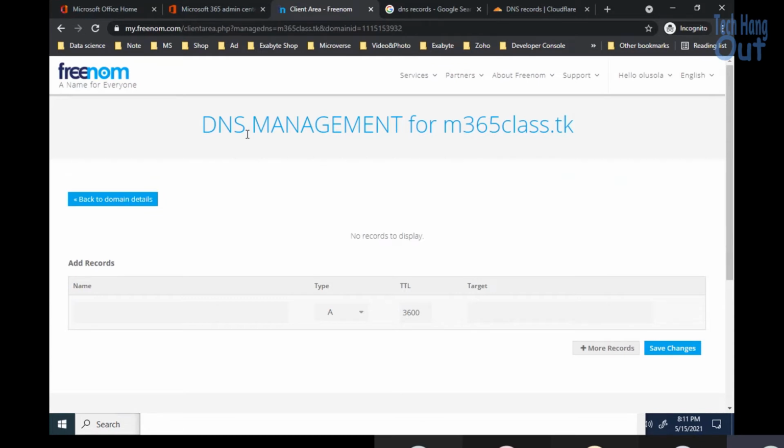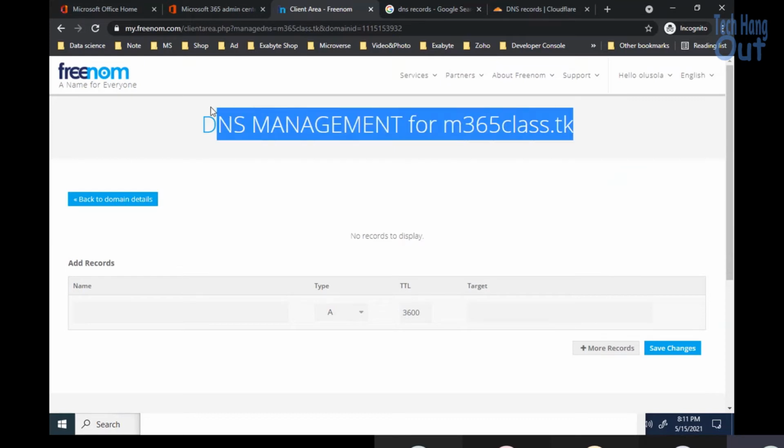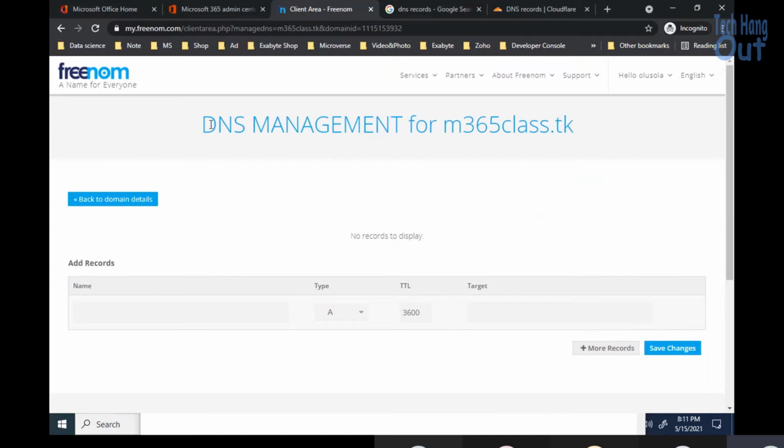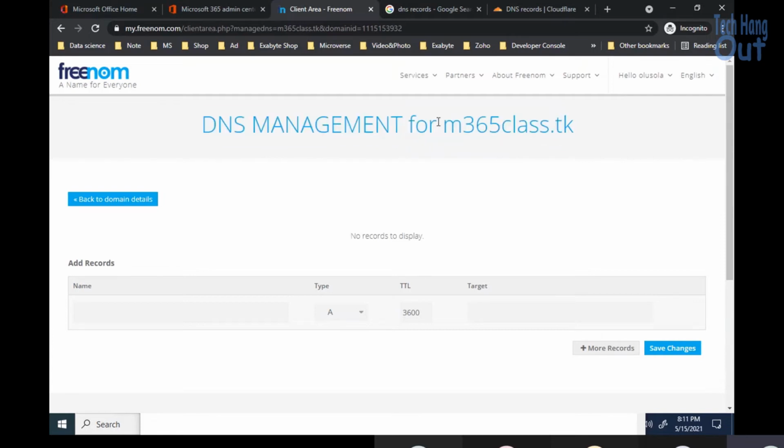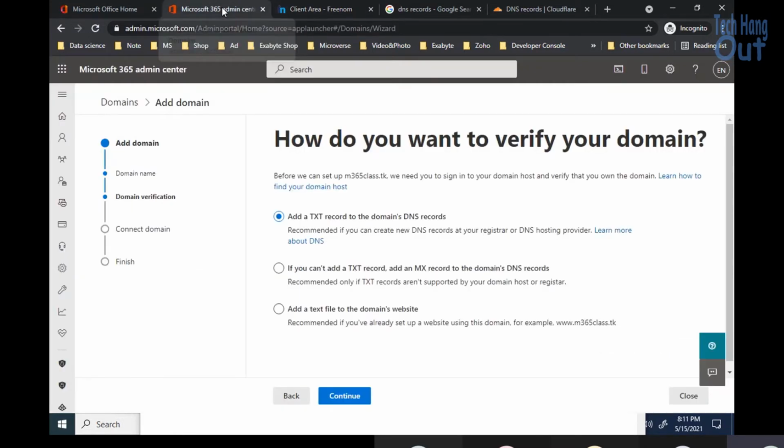Now I just mentioned something. I said domain registrar portal. The domain registrar is the company that registered my domain. In this case, my domain registrar portal is Freenom. So that is where I have this. But for me to be able to add this domain to my Office 365 tenant, I need to verify that I am the owner of that domain. That is the reason why we need to publish either a TXT record or an MX record.